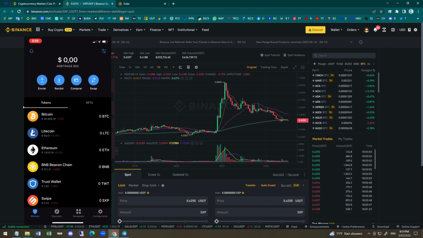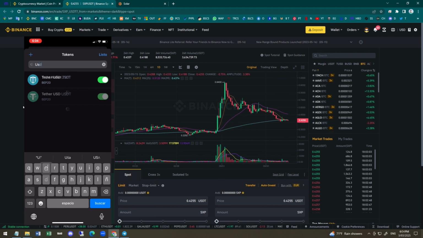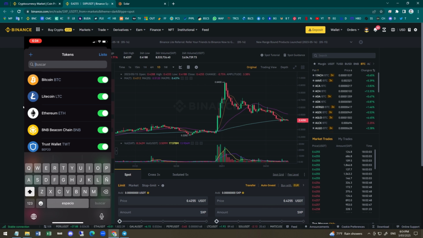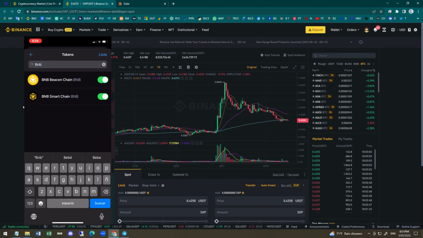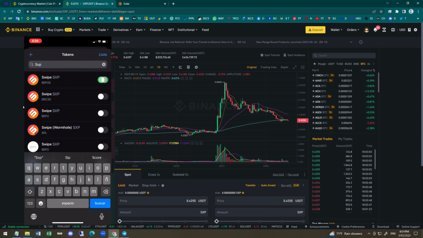All right, guys. First things first, I've already downloaded the app on my phone. We need to activate the coins we're going to use so that we can see any transactions. So let's start by activating USDT. And just to be clear, we're going to be using the BEP20 network. Then let's activate BNB also on the BEP20 network. And finally, SXP on the same network.